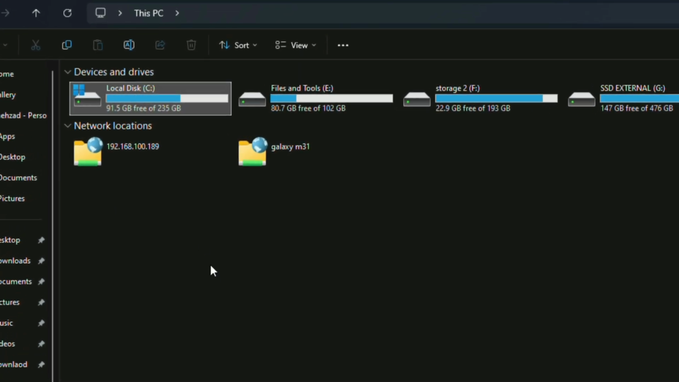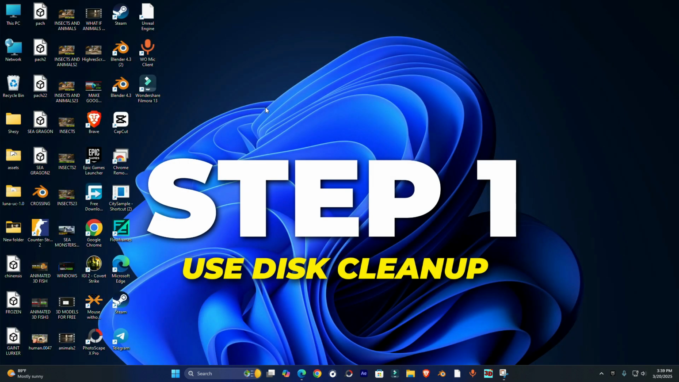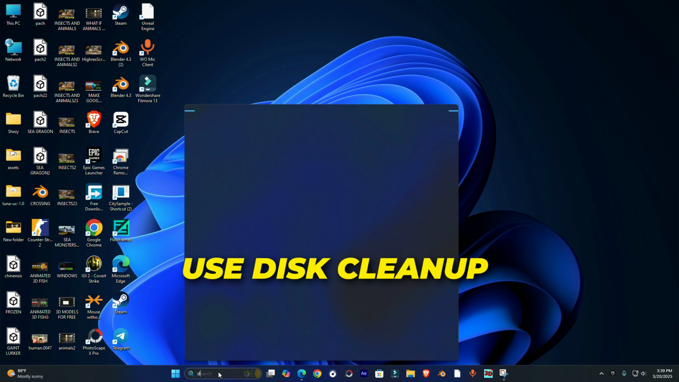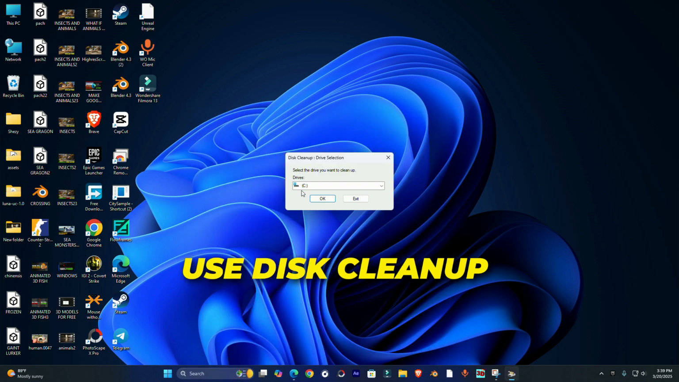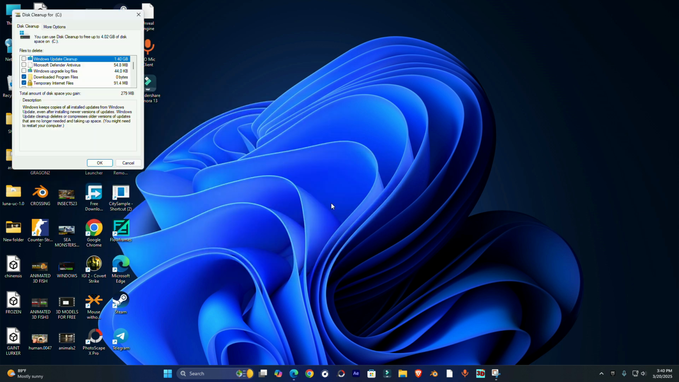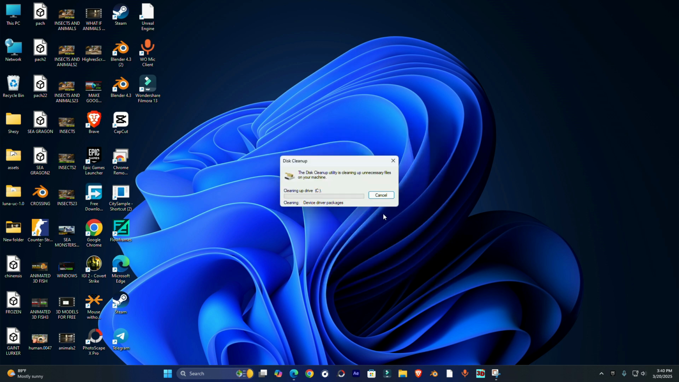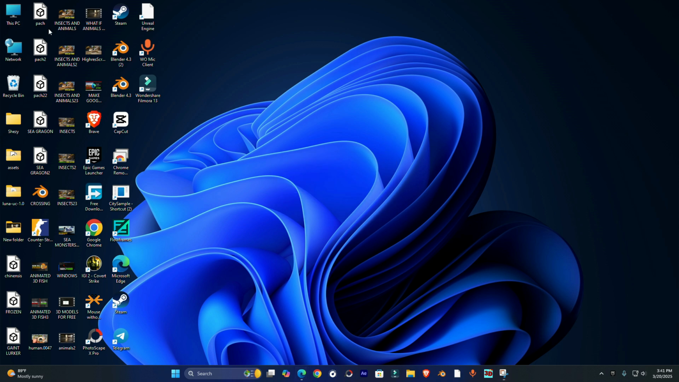In this video, I'm going to show you how to free up storage space in Windows, especially in C drive. So here is step one. Simply search for Disk Cleanup, select C drive, and select the files which are taking space in drive C, and you can simply check them and click OK. And that's it guys. Now you can see we have freed at least 2 GB.